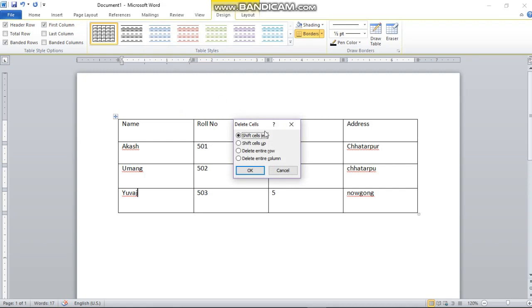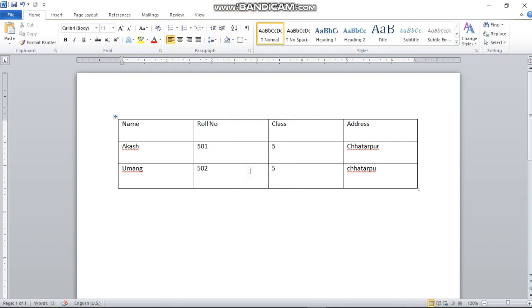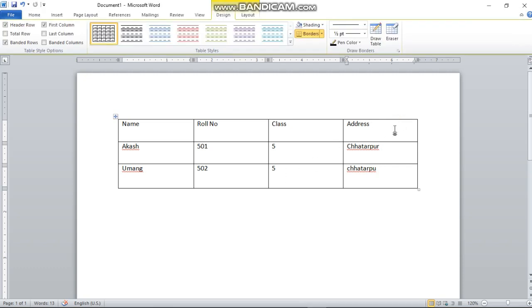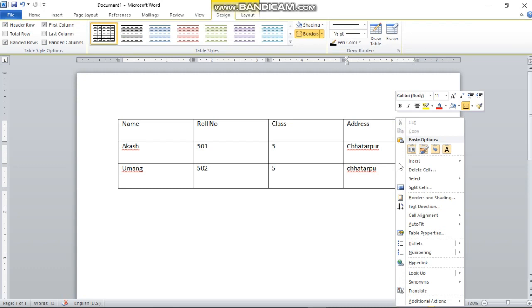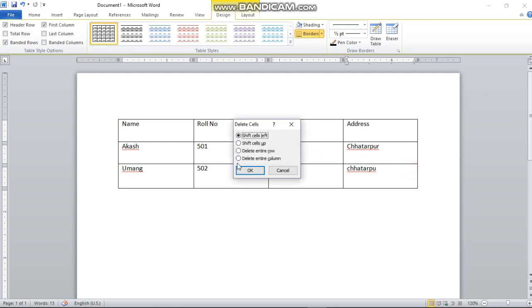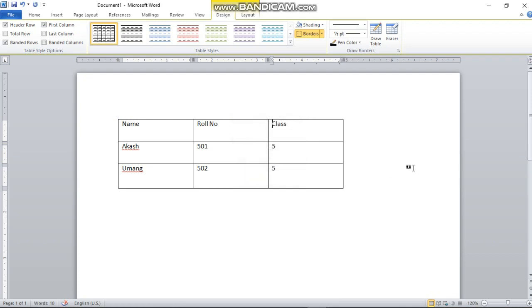Some new options will come in a new dialog box, like this: shift cells left, shift cells up, delete entire row or delete entire column. If we have to delete the entire row, we have to select this option and do OK. Now you can see that the last row has been deleted. If we want to delete this whole column also, that is at the last, right click onto this, and again go to the delete cells option, and you can see here delete entire column. Now do OK, so that column has also been deleted.